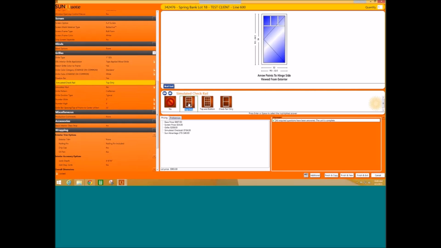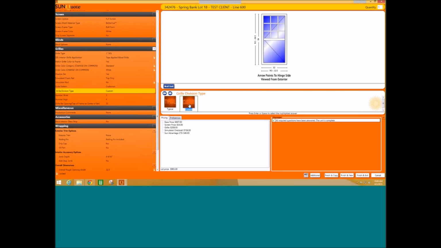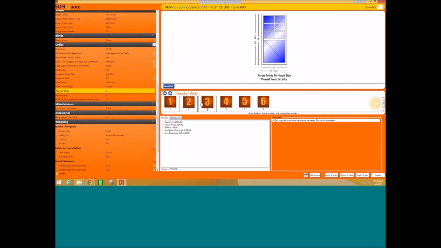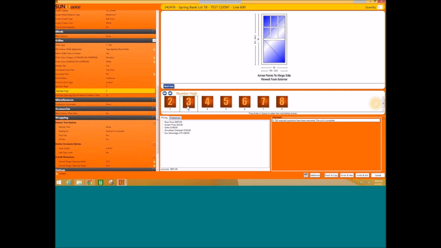I'm going to do top only. Now you'll notice it moved the check rail, or the bottom bar, down to 50% of the window height. So this is where I'm going to go in here and do custom. I'm going to change number wide to 2. I'm sorry, I want that at 3. I'm going to change number high to 2. Okay, so this is my Craftsman look.